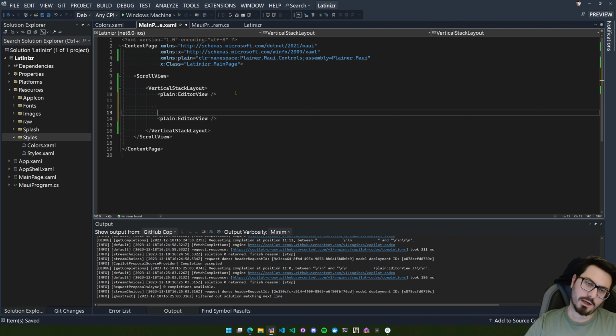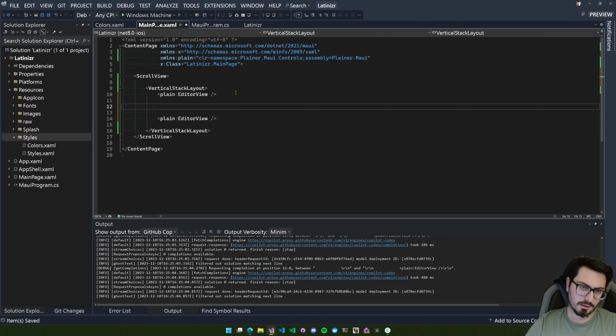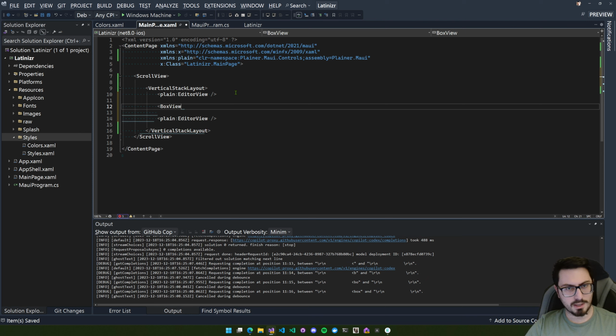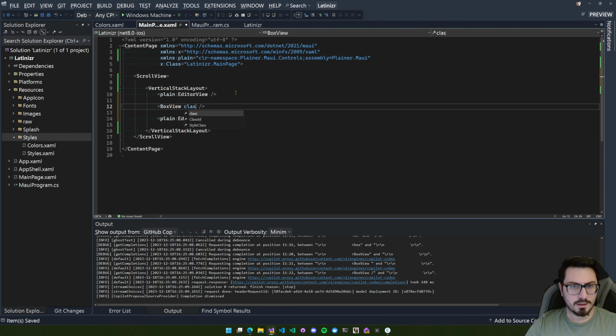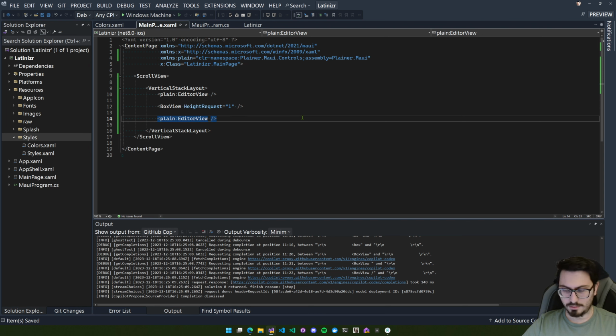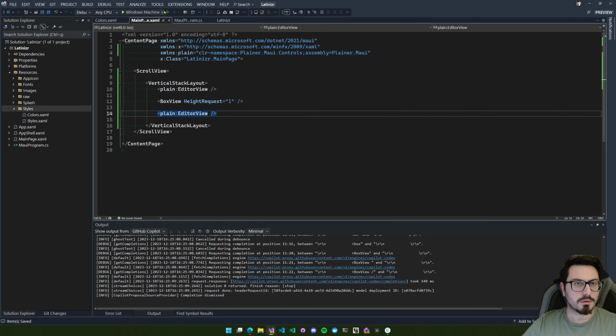So I'll add a divider here. I want a divider here. Maybe we can use box view. In Uranium UI we have a style class which is divider, but there's no divider style class here. So I'll add just a height request of 1, and that's it. I won't use the Windows machine, but okay, I'll make it small.